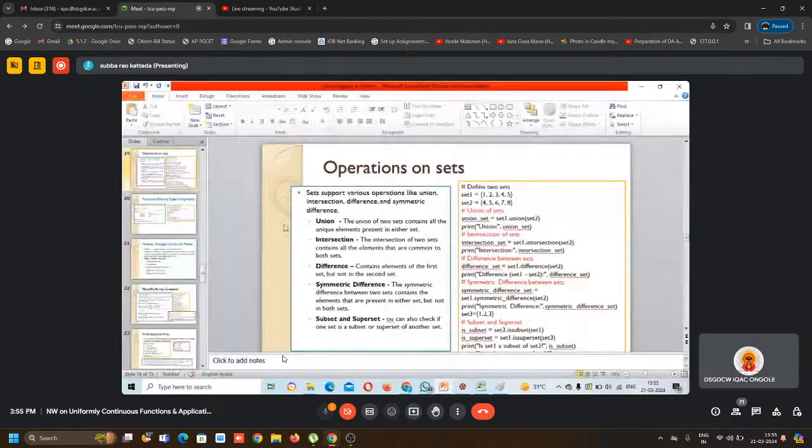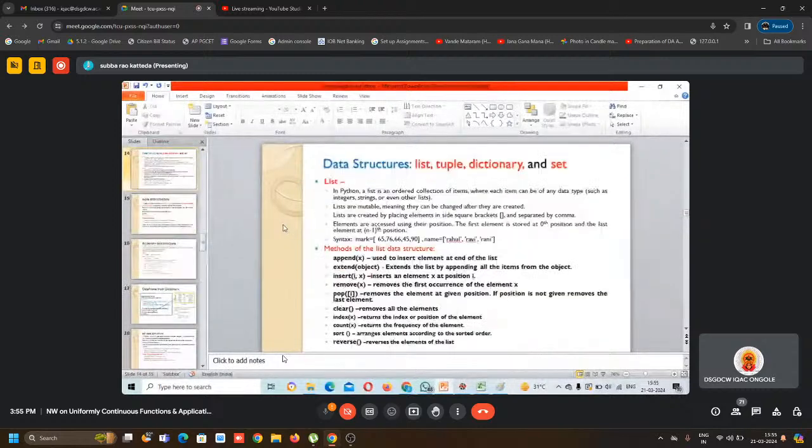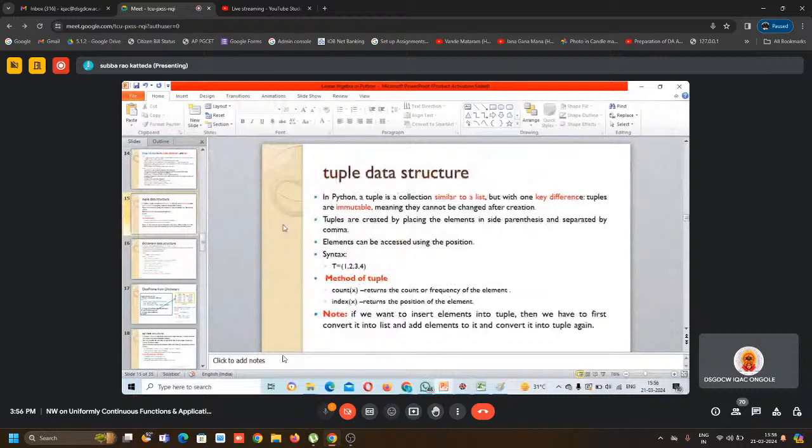So I have covered all the data structures. Let me just give a summary of the data structures. We have 4 data structures here: list, tuple, dictionary, and set. List is an ordered collection of different types of elements. It is mutable. Once you create it, you can change the list at any point of time, and these are the methods present. Tuple is much similar to the list, but it is immutable. Once created, you cannot modify the elements of the tuple. It contains only 2 methods, count and index.